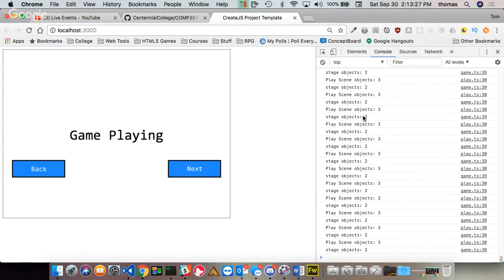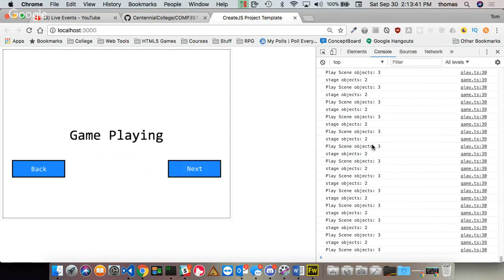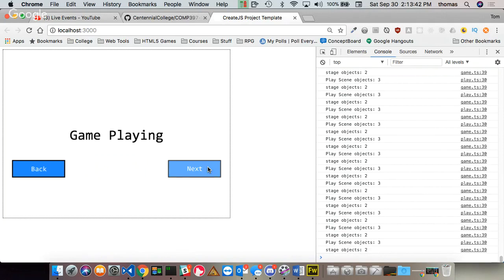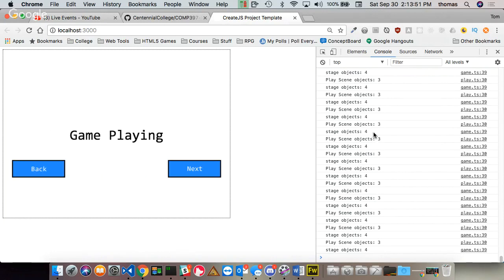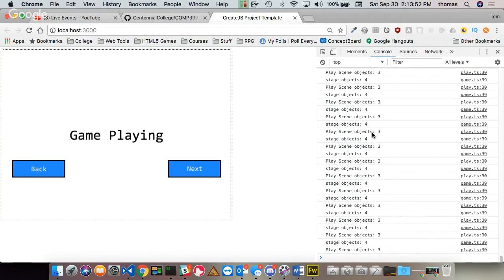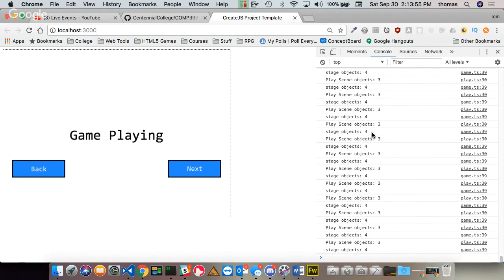We need to remove the current object from the scene, the stage. Dot remove child and whatever the child's called. But I wanted to do this for you guys to see this because I don't want to mess up, right? Next, okay, stage objects 3 and scene objects 2. Let's go back. Stage objects 4. So actually what I'm doing is I'm adding stage objects to scene. And this is why I'm showing you this. This is not right. So let's fix.